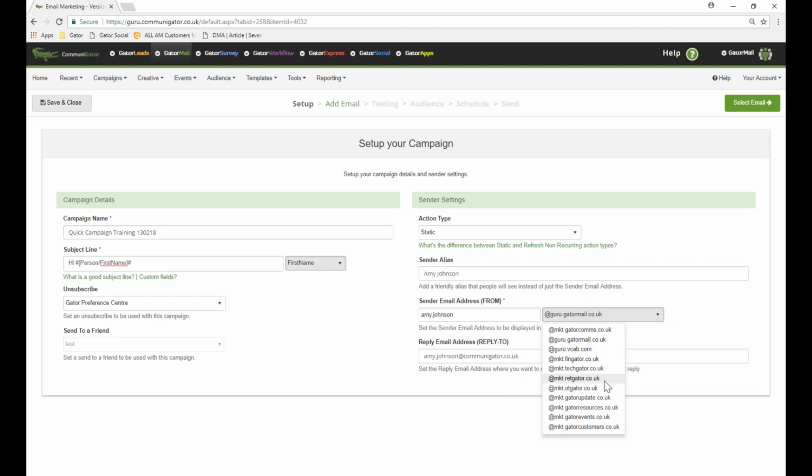In the case of domains, we have different custom domains for different communications, different sends, because this is good. We're not sending out from the same one all the time. So here we've got Gator resources, Gator updates, or Gator events for the events that we host. It's always good to have a couple, because then there's less of a risk of getting your domain blacklisted.